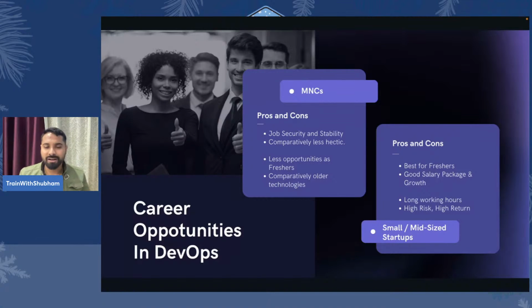But now let's talk about the amazing things in the room, the startups. I myself was working in a startup. I have always been working in a startup. I never went to any MNCs, no TCS, no Infosys, nothing. My first company was a startup. Second company was a service based startup. Third company was again a startup. So I have been working in startups, and that's why I'm able to tell you that yes, they are best for freshers.